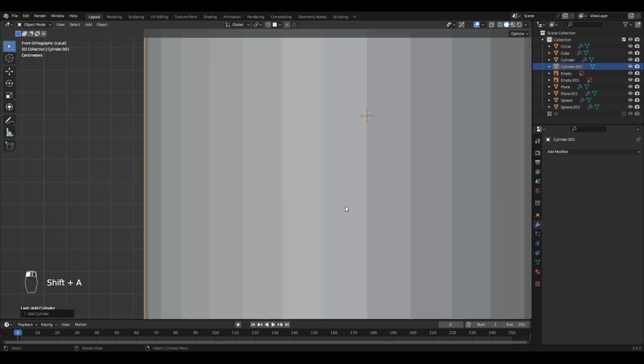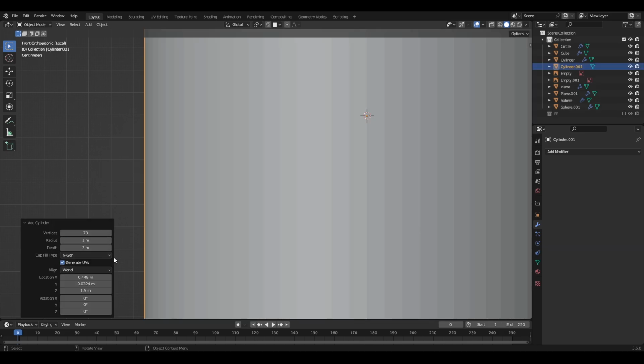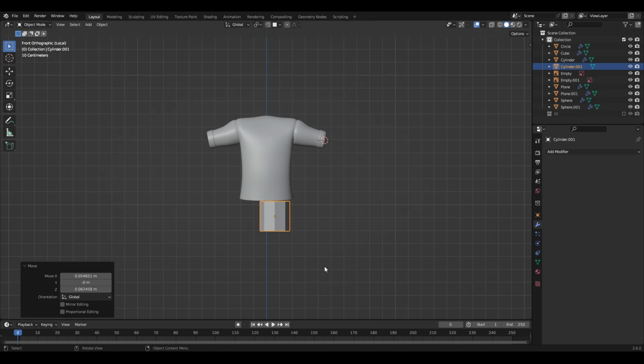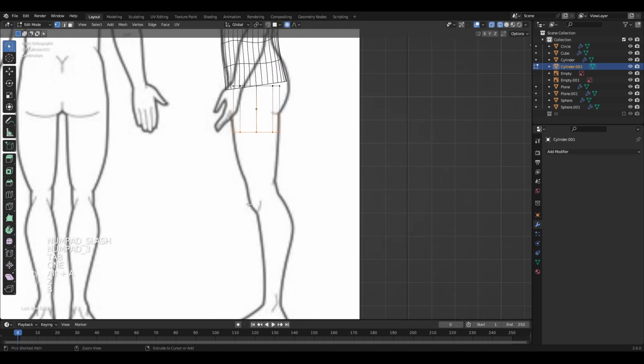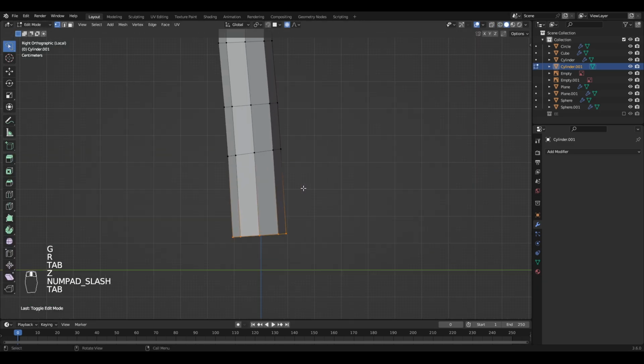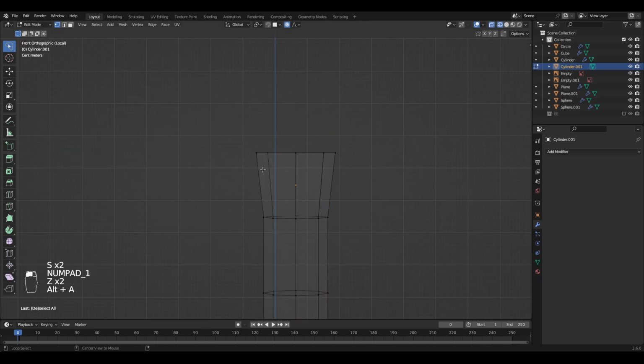Now adding another cylinder for his legs or pants. Delete the bottom face and extrude the shape according to the reference, trying to refine the shapes better.